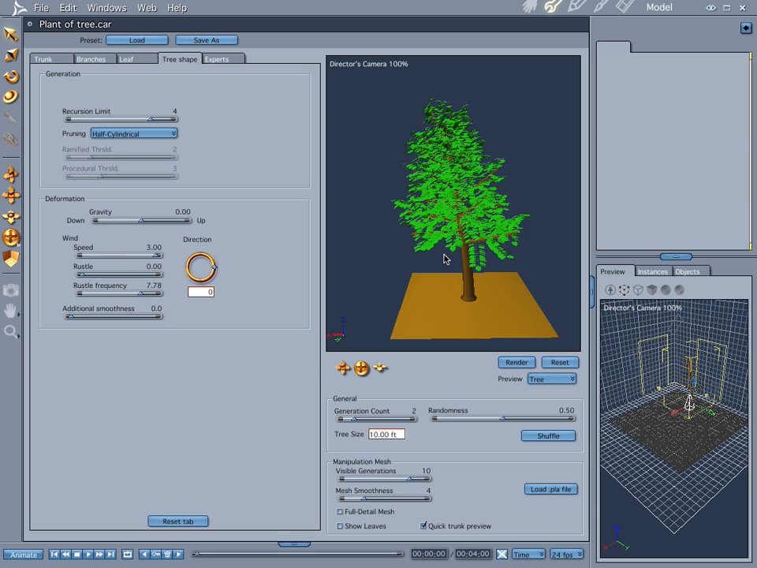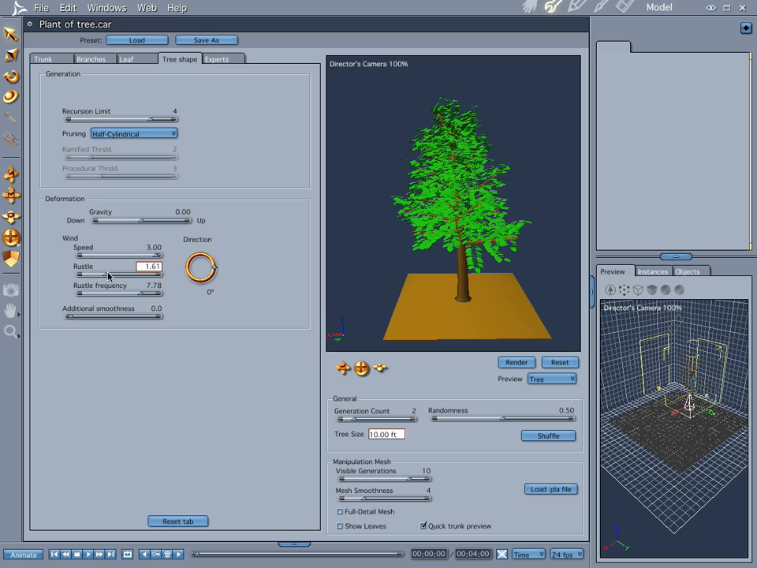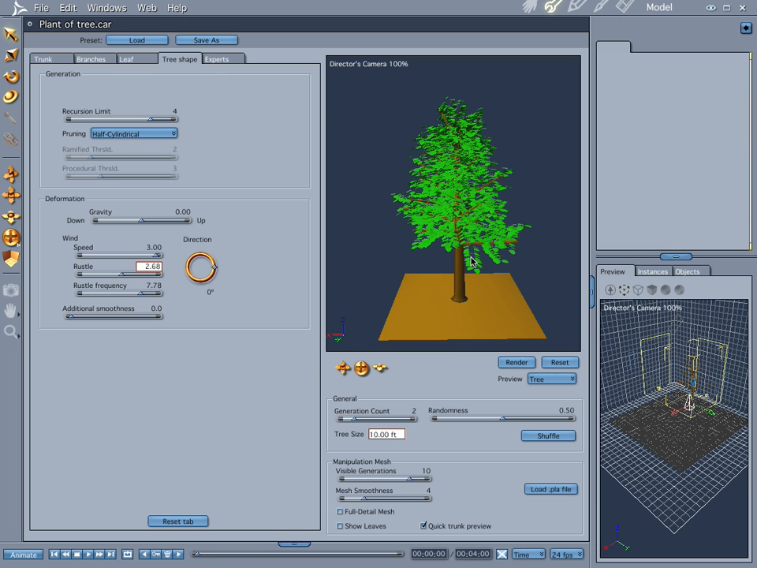Now you have a few other factors in here. There's rustle and rustle frequency. Rustle kind of wiggles your tree around a little bit during the course of your animation. I think that pretty much goes up and down the z-axis, Z in Carrara, the up and down axis, the amount of rustling that goes on in the tree. And then the rustle frequency, I'm pretty sure it's the branches on the tree.